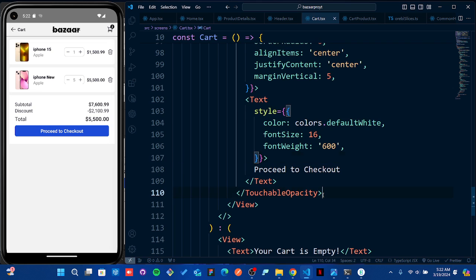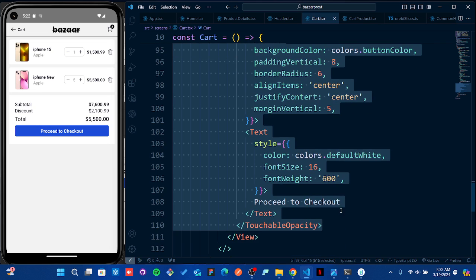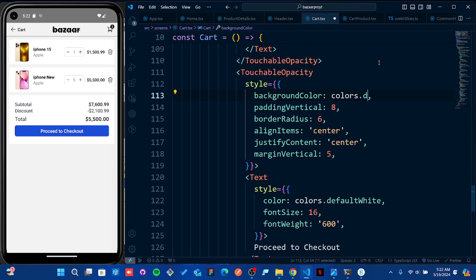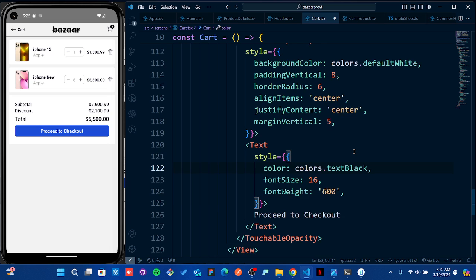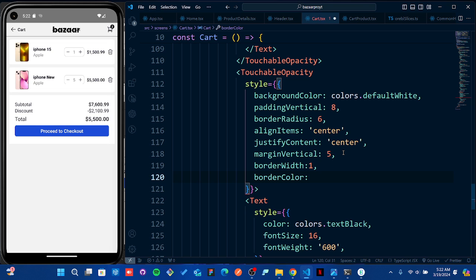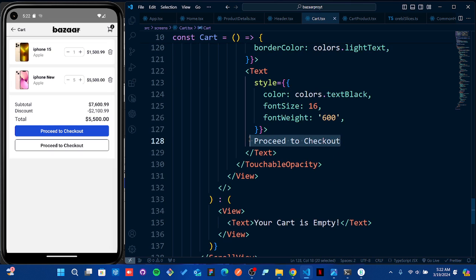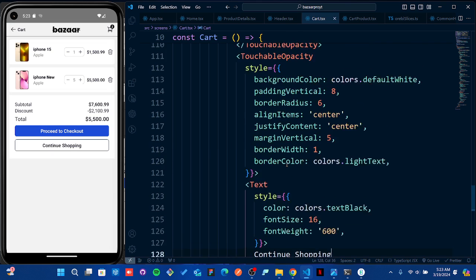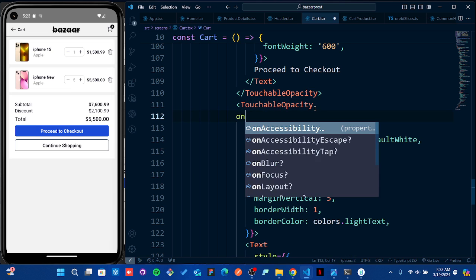Okay, proceed to checkout. Another parameter we're going to create in a similar way, but in that parameter the color will be the default white, and the text color should be black. Instead of that, we will make additional border width 1, and the border color should be colors dot light text, and it should say continue shopping. Okay, so continue shopping, whenever we click on that, it will be on press.